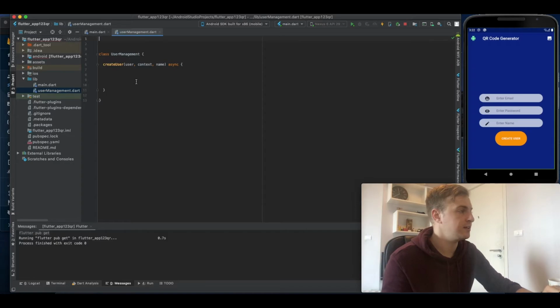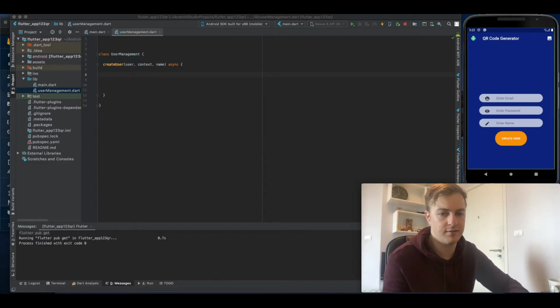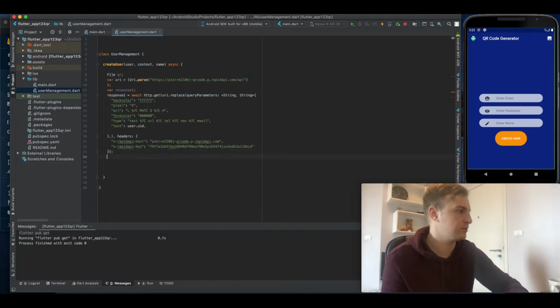Alright, so the first thing that we will need is a QR code. Once we've generated a new user with a UID, all we need is to make the QR code first. The function is very similar to what I've done before. I'm just going to copy and paste it and explain a little bit how it works for those of you who didn't see my previous video.